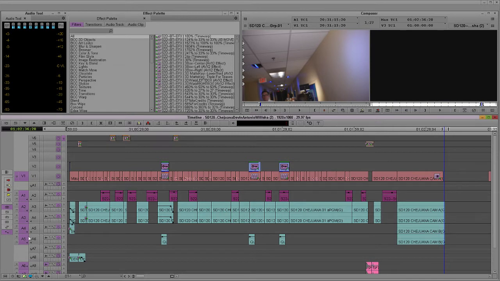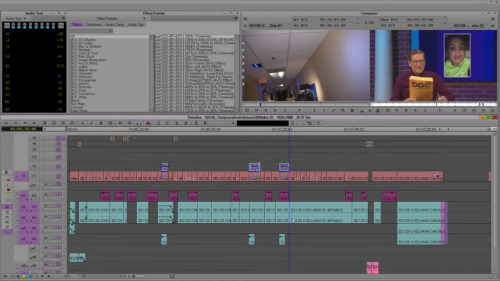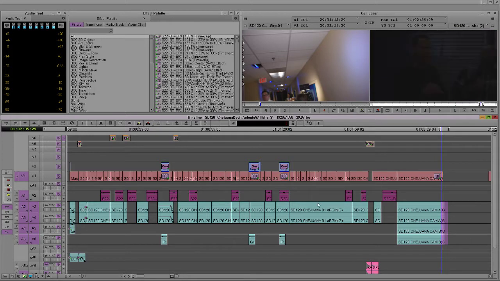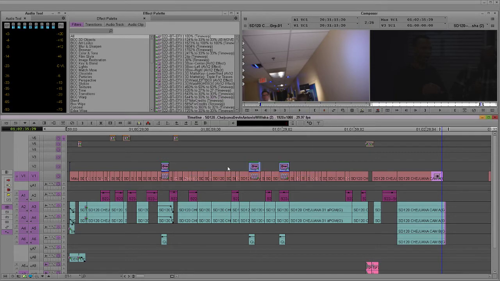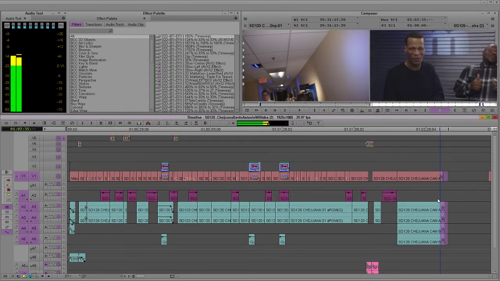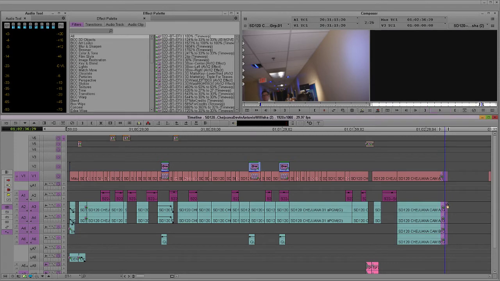So same thing with the audio. I can do audio and video at the same time. I don't have to be in the exact spot where the clip meets together. As long as it's around there, Avid's smart enough to know what's going on. So now all these audio and video, hit add. Look, I have audio dissolves and a video dissolve.